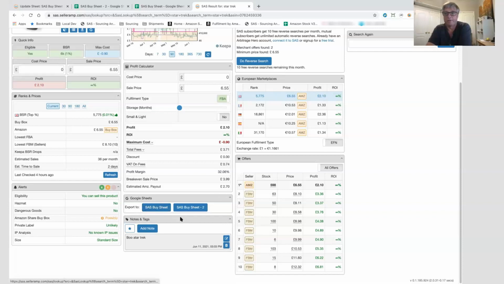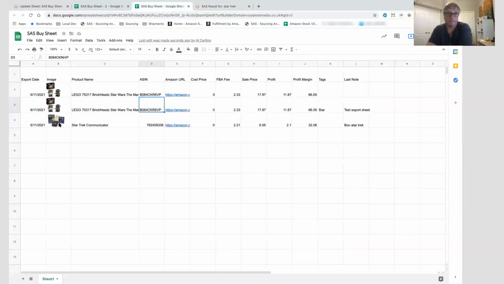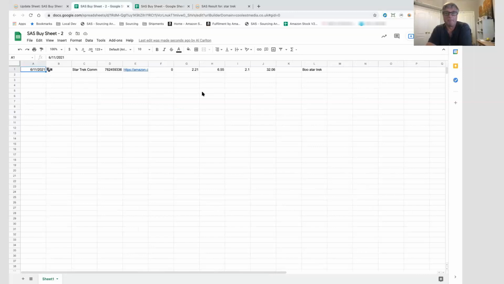You've actually now got two buttons. You've got the SAS buy sheet, which is the first one that we created, and SAS buy sheet 2, which is the second one. So I'll do an export to the first SAS buy sheet, and I'll do the second one at the same time. Now if I go back to our first buy sheet, you can see we've got the Star Trek communicator at the bottom here. You've got the last note in. Now if I go to the second buy sheet that we created, we didn't resize that one, and we didn't export headers to that one, but it's got the same information in there.